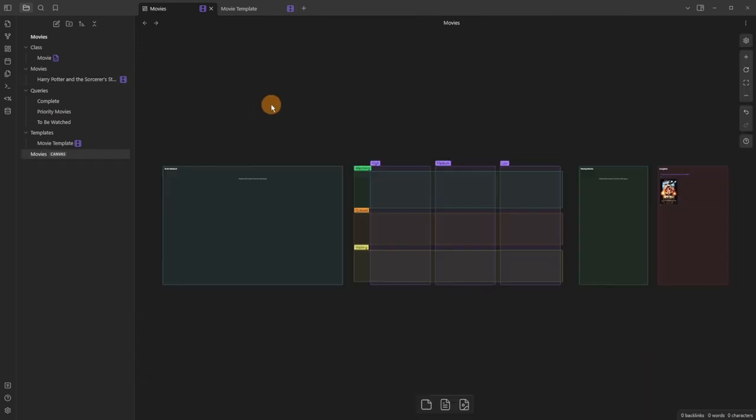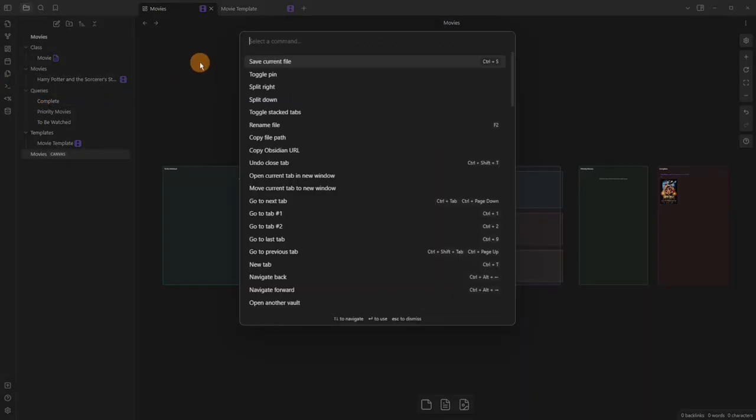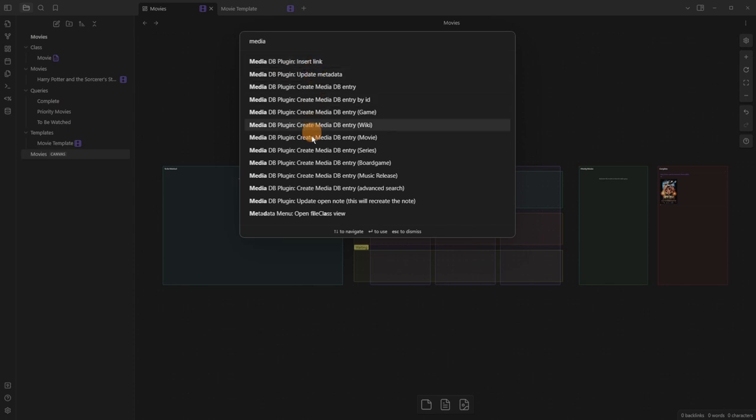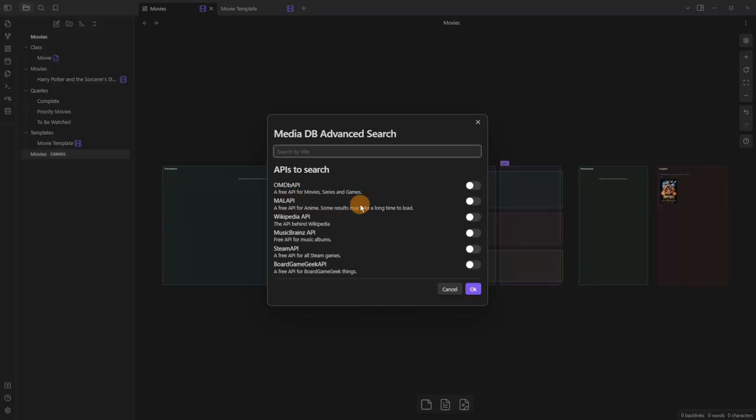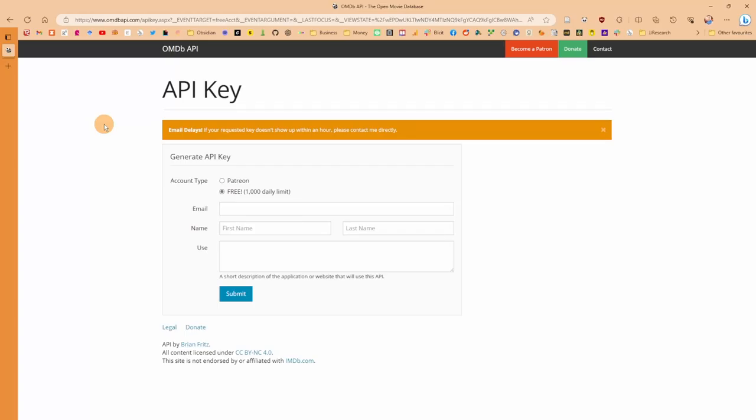To add a movie or film, you can push Control P or go to the command palette that's in the ribbon, then type MediaDB plugin, and then you can insert any of these specific game, a wiki, a movie series, etc. Or you can use the actual button to add new media entry, and then you can look specifically for the API keys. But in order to do that, you need to go to this website, OMDB API, and actually get your API keys. So I personally go for the free account, which is a 1,000 daily limit. I never go beyond that limit. Type in your email and it will give you an API key.